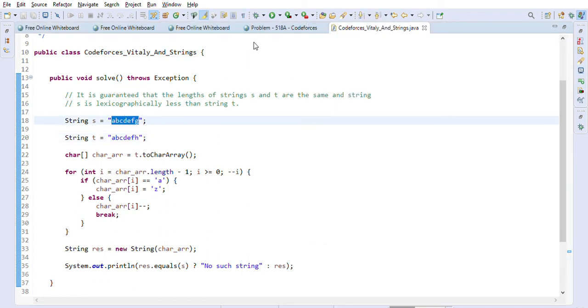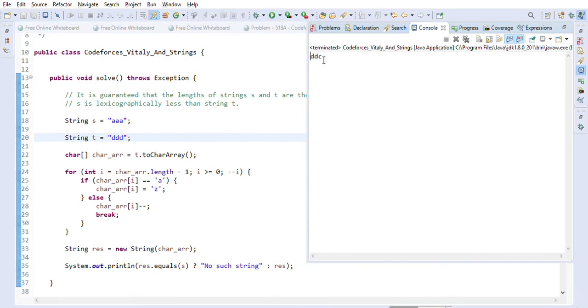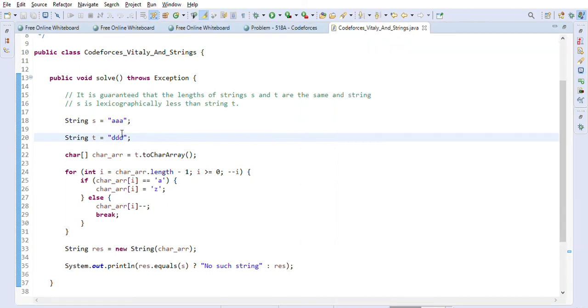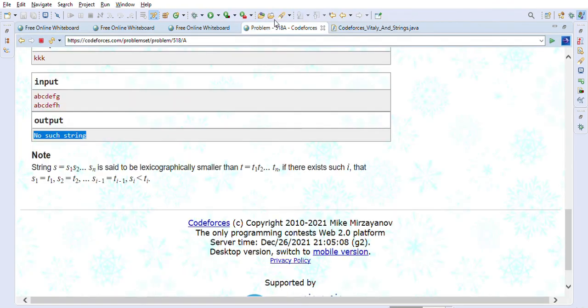Let's take another example, a and let's say d d d. So in this case we will find d d and c, the previous character we take, then d. So DDC is lexicographically bigger than AAA and it is lexicographically smaller than DDD. So that is the correct answer.